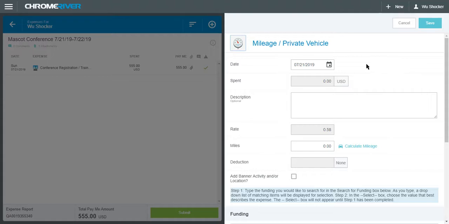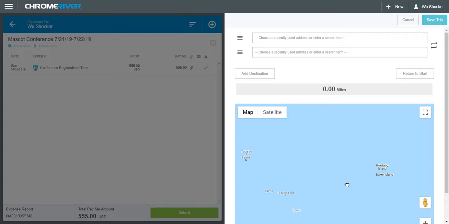Notice the date populated from our previous expense that we entered. The spent amount is grayed out. Our description field is optional, and our mileage rate is populated by the system. In the miles field, you will click the Calculate Mileage link located to the right. This will open up the mileage feature within Chrome River.